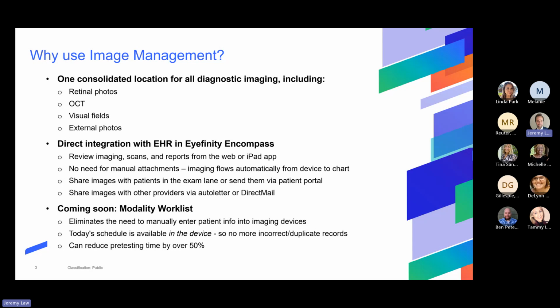So this modality worklist feature takes the schedule that you use to manage your practice and pulls it right into the device. As a technician, all I have to do is turn the device on. I see the schedule of my patients for the day, and I see, oh, in front of me is Linda. I'm going to go ahead and select Linda. All of her information is pulled right into the device. So you don't have mistakes, you don't have duplicate patient records, and the pre-testing goes so much faster.